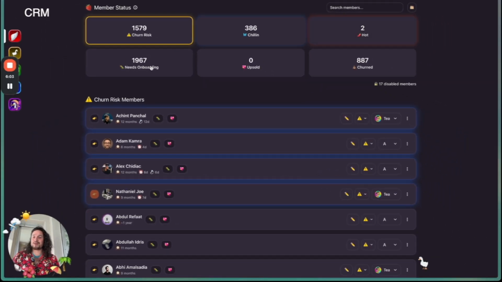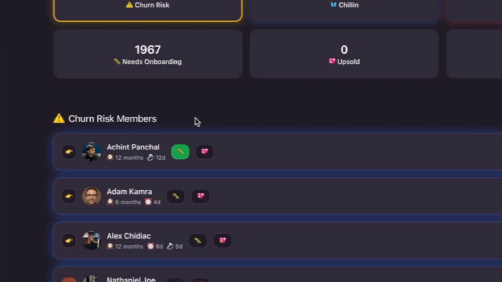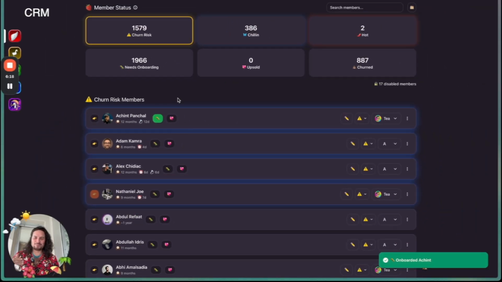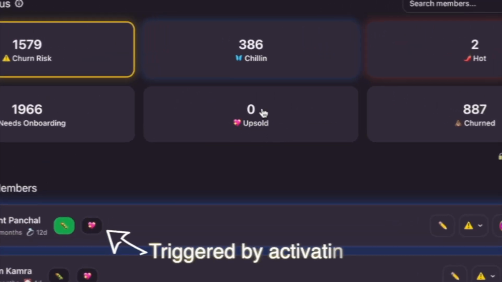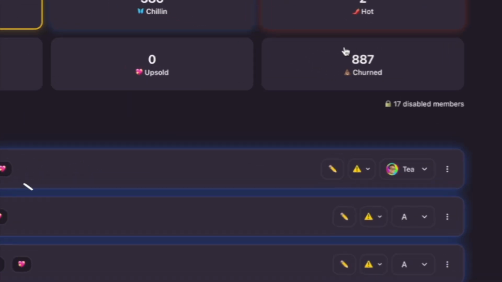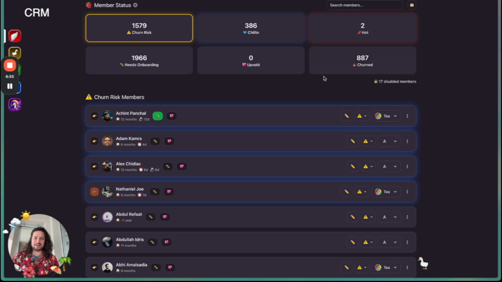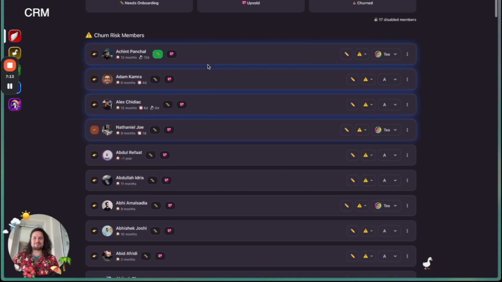You also have an onboarding list, which is this button here, signifying to your team if they have been onboarded formally or not, depending on your system. This is how many people have been upsold, which is especially helpful for hybrid and paid communities. And this is how many people have churned, which is especially important for reactivation campaigns. Now let's show you exactly how to manage your members.